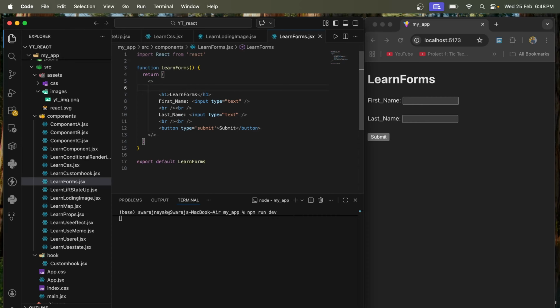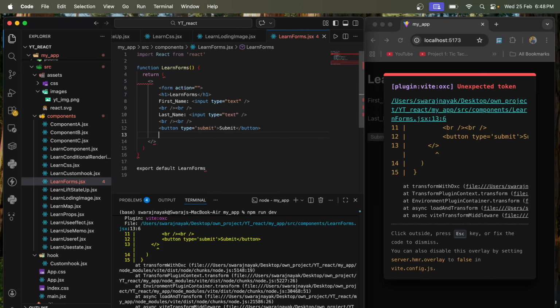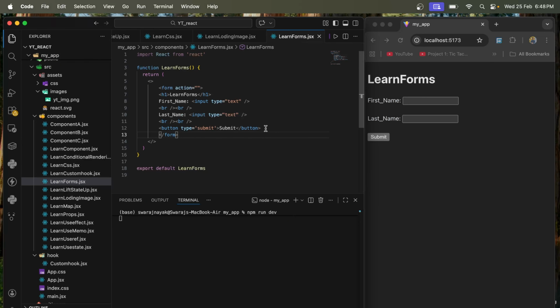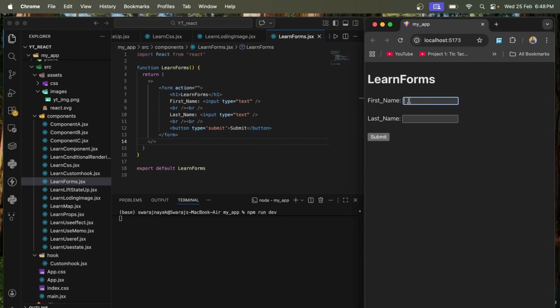Okay, I have a form, and for the action I don't pass anything. I cut it and close the bottom. So everything is inside the form tag. Okay, so you just see that, here I just pass a value.